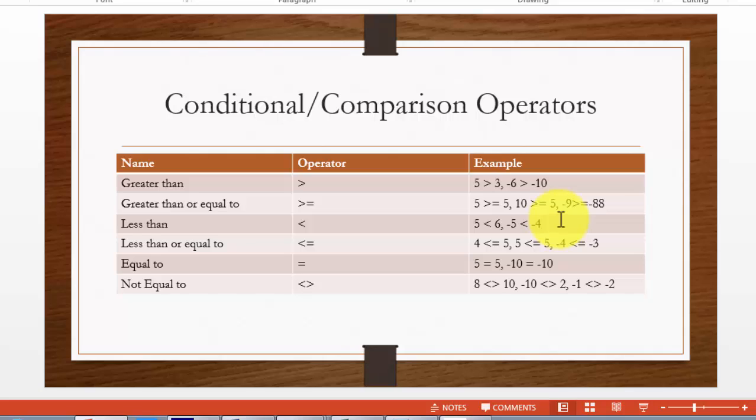Similarly, we have examples for equal to, which is 5 equals 5, or -10 equals -10. Similarly, we have not equal to, which is 8 not equal to 10, or -10 not equal to 2, or -1 not equal to -2. So these are the operators that we use in programming whenever we want to put a condition on a set of values.